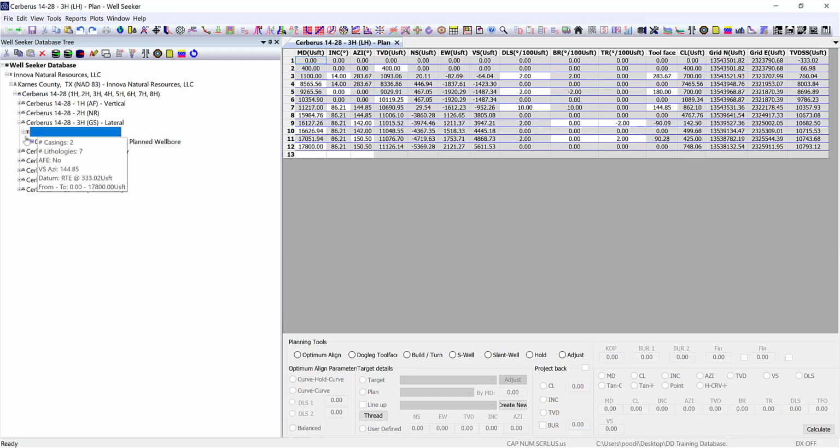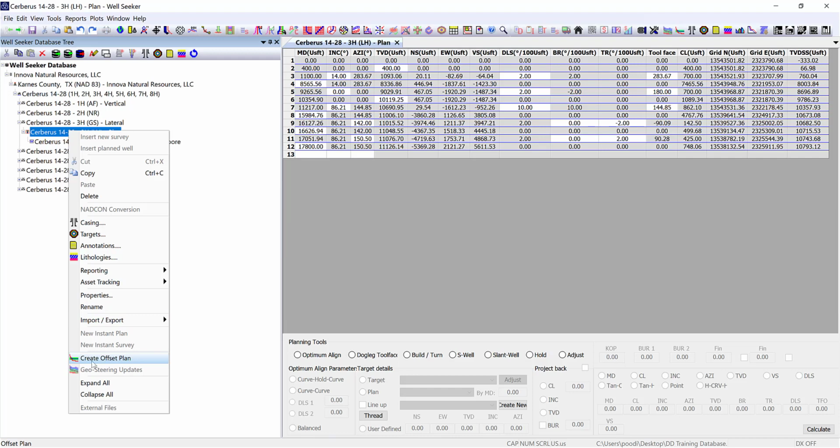In order to do that, you'd first select your principal plan. You would right click and go create offset plan.